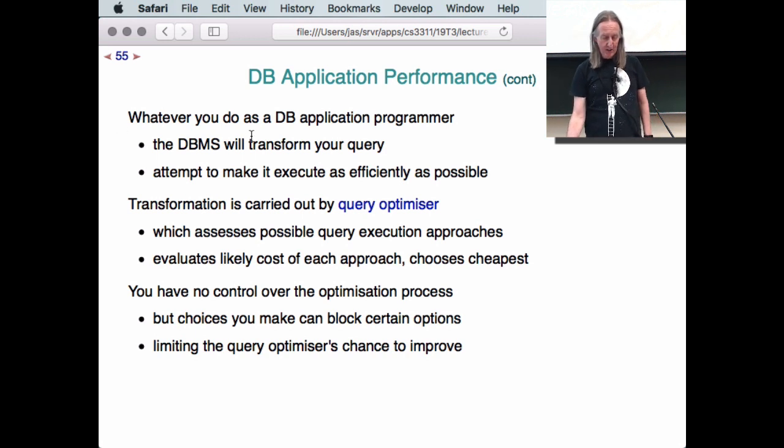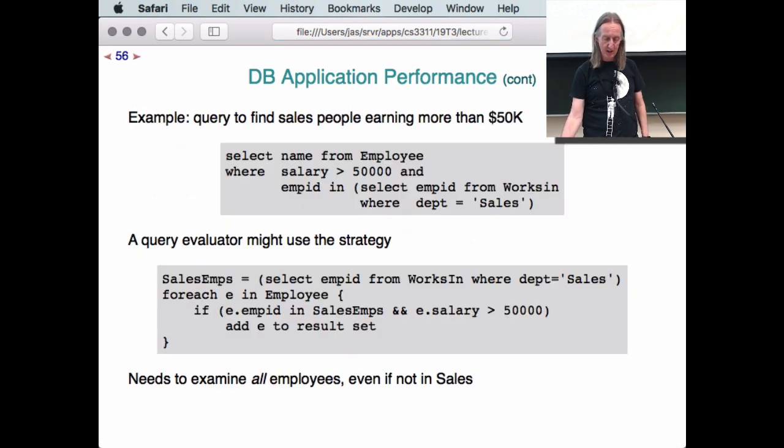So what you do as a database application programmer, sure, you write a query, the query optimizer gets hold of it, munges it round as much as it can to try and make it efficient, but you don't really have a super amount of control over what it does. You can certainly block it from taking certain choices which would lead to efficient evaluation. So let's have a look at some examples.